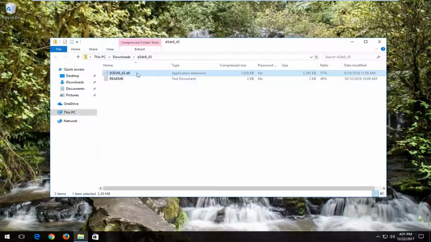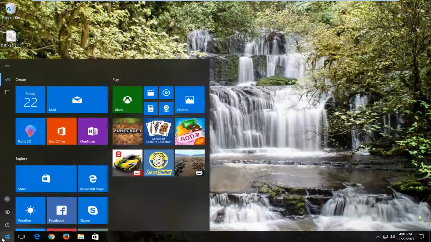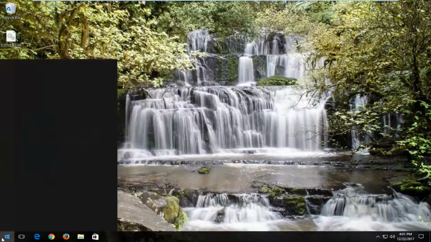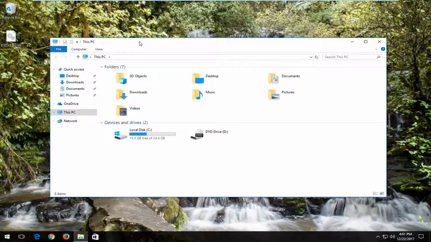Should be a DLL file in this folder. So I'm going to just drag it over by left clicking on the file and then dragging it over to desktop and then releasing it. And now I'm going to close out of that window, open back up the start menu, and you want to type in computer. One of the best matches should say This PC. I'm going to left click on that one time to open it up.